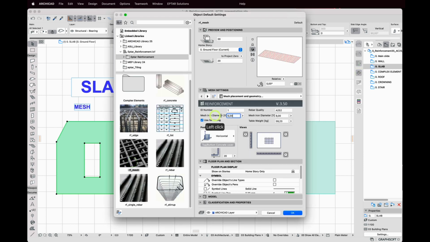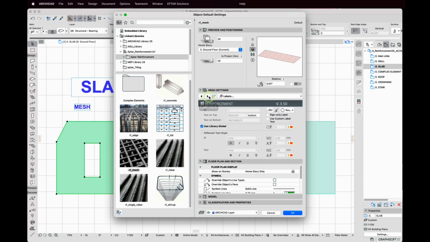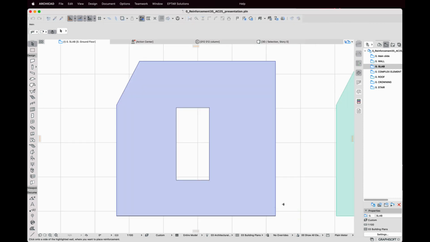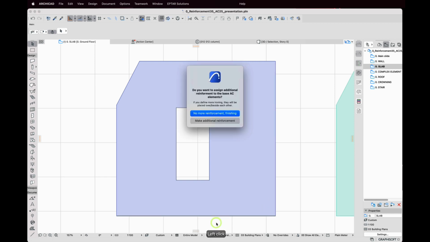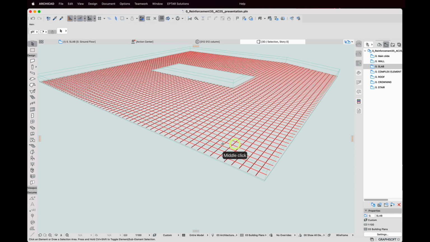On the left side, I select the mesh. On the first tab, I can set diameters, quality of bars, 2D representation and the position of the mesh. On the next tabs, I can set many other parameters. When all parameters are set, I click on OK. Now with this eye cursor shape, the add-on asks which edge of the slab I'd like to place the mesh parallel to. I click on this side of the slab. I choose the No More Reinforcements option, and here it is in 3D.